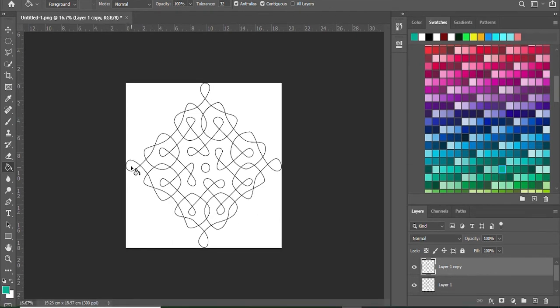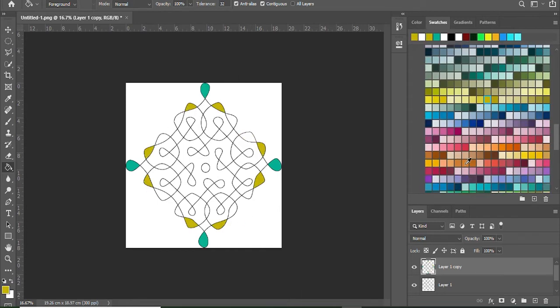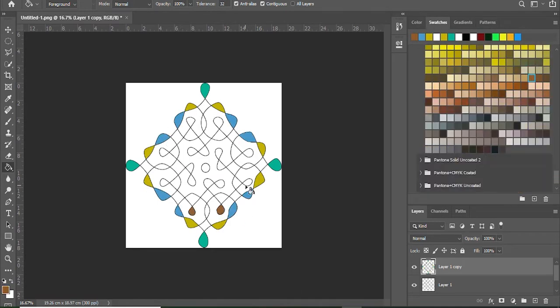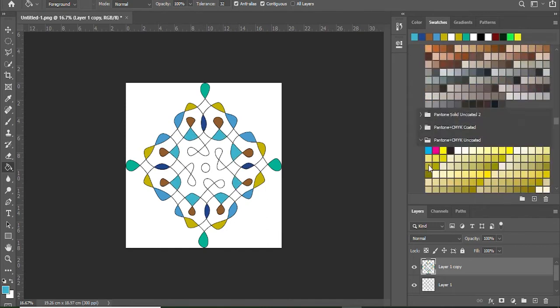We color in with the paint bucket tool with our swatches. We color each one and we try to use our creativity to make the best pattern possible.